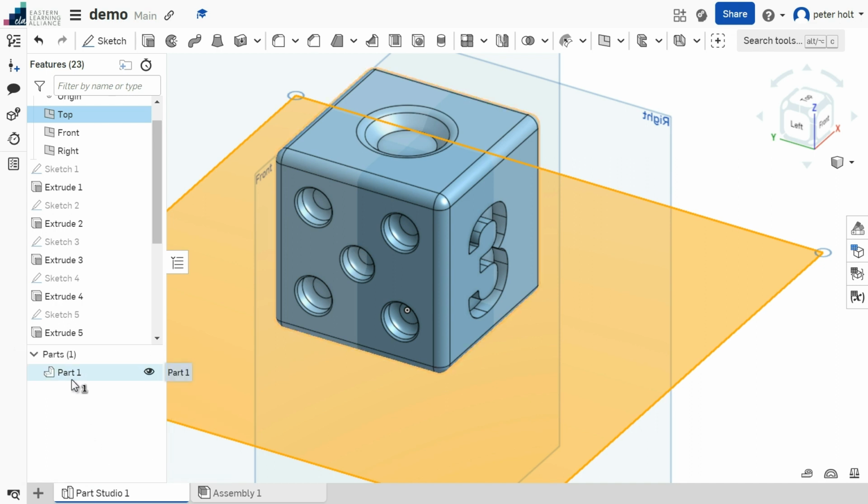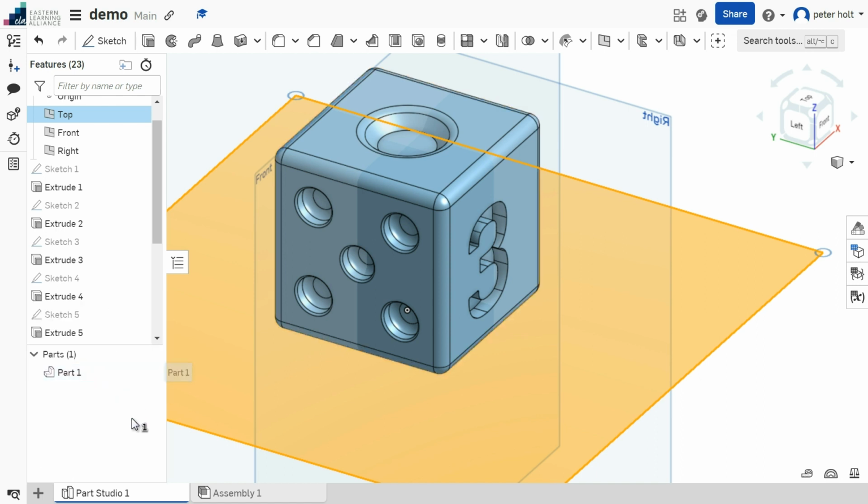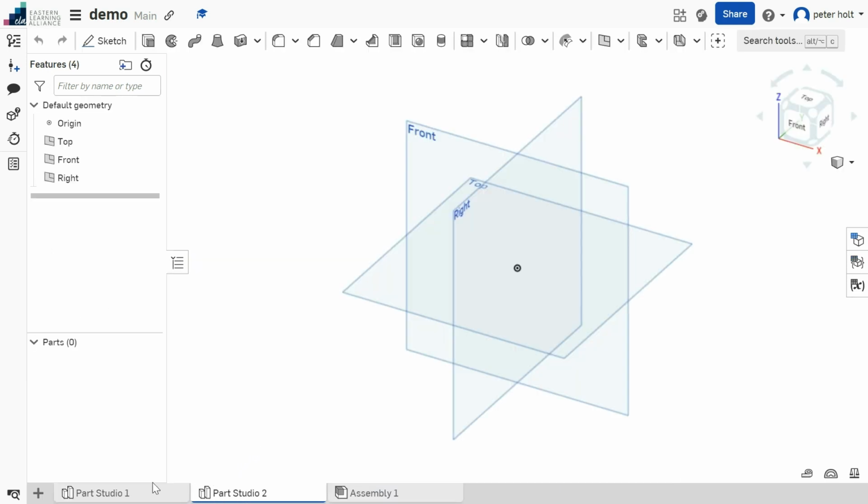Now, what I haven't shown you yet is that you can make other part studios inside this same document. So using the plus sign down at the bottom, I click on that and I can create a new part studio. So one of the options I've got is I can create a part studio and I can remodel a different image on an entirely different part studio. And that's what we're going to do. But I can make more than one part in the original.